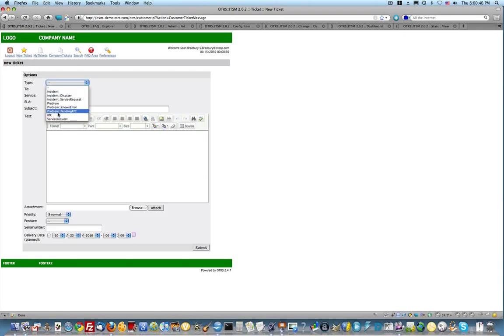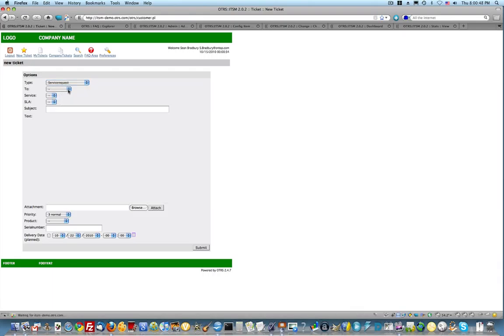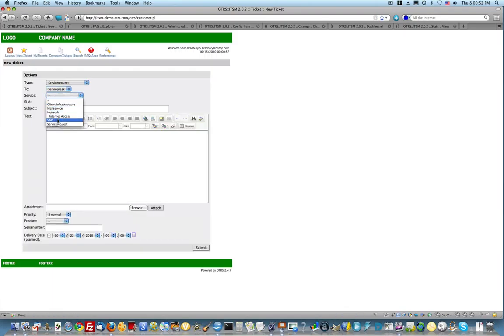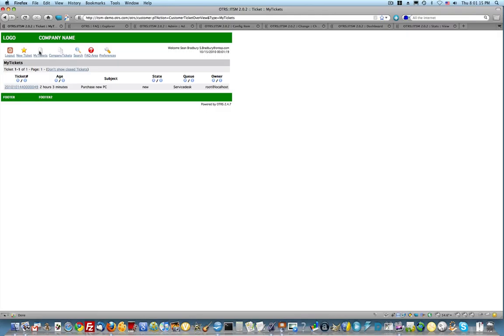So finally, we would simply just say this is a service request. It will be going to the service desk. We can say which service it is, and also assign it which SLA it's a part of. And we put the subject and we put the description. We can also add attachments. We can give it a priority and which product it is, and then we simply hit submit. And you'll see here that it's a very straightforward interface.